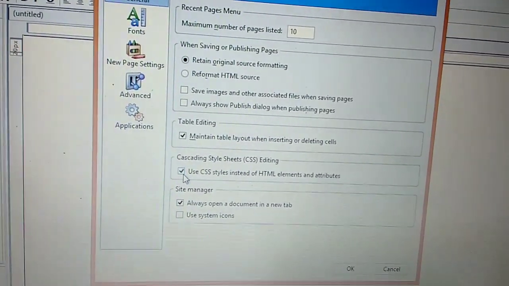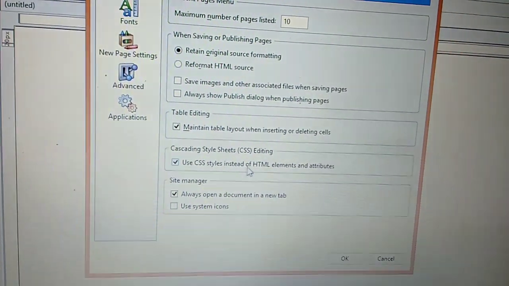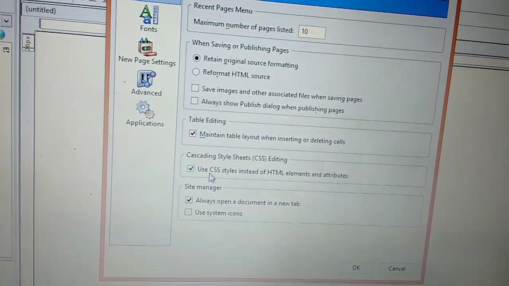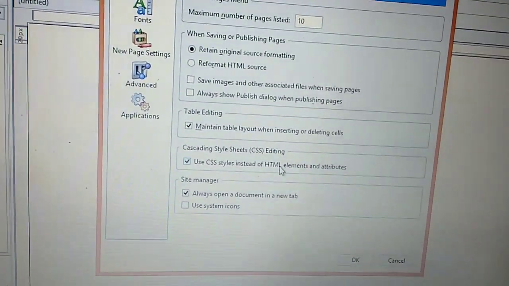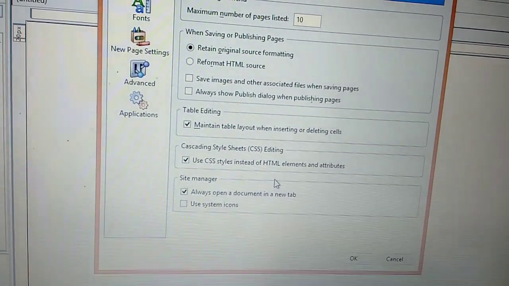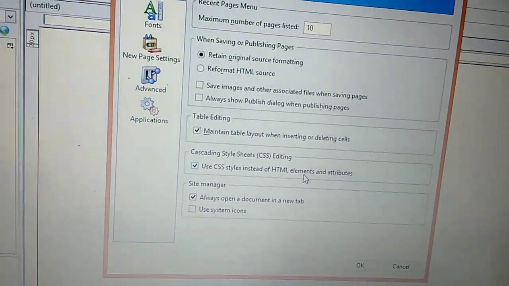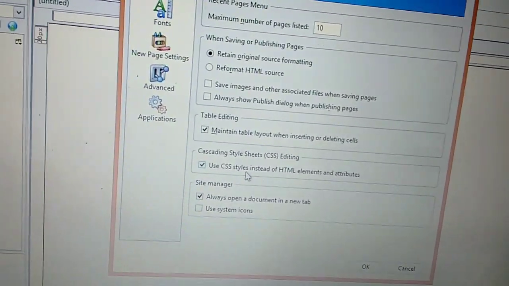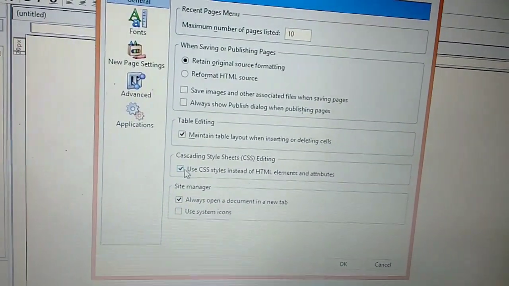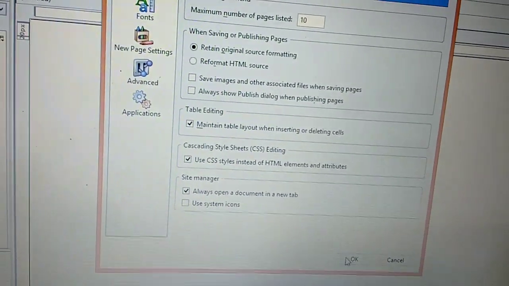Cascading style sheet. What do you mean by it? Use CSS styles instead of HTML elements and attributes. It means we have to use CSS styles instead of HTML elements and attributes. Now we don't want to use HTML elements. For example, I don't want to use the B tag, I tag, U tag. I want to use CSS instead of HTML elements and attributes. My box is already selected, so now select OK.